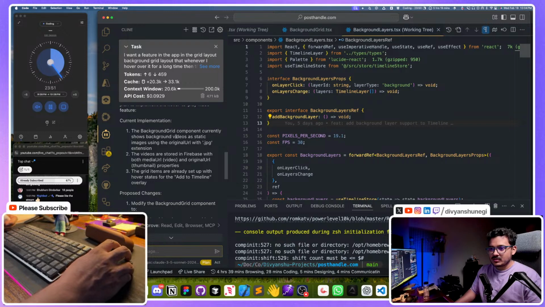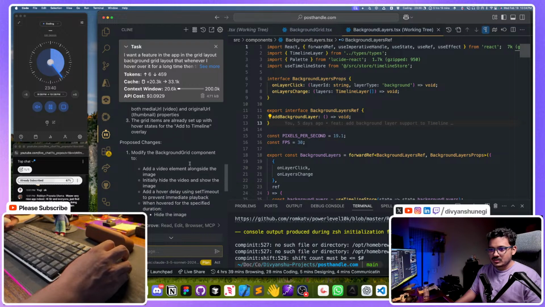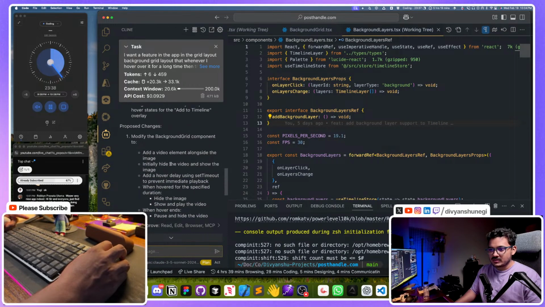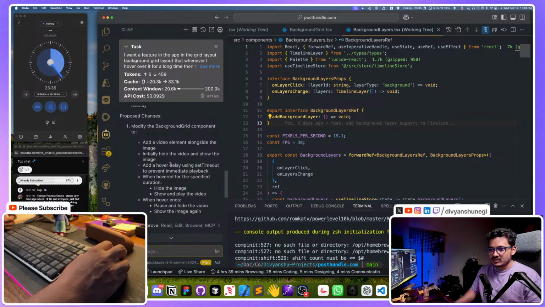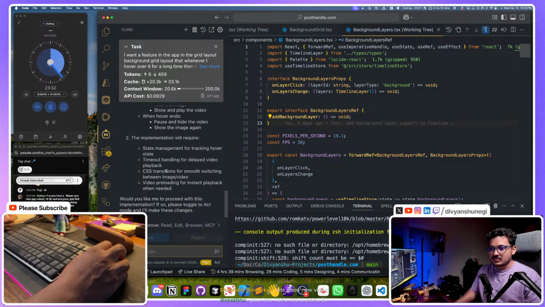The background grid component currently shows background videos as static images using the original URL with JPEG extension. The videos are stored in Firebase with both media URL and original URL properties. The grid items are already set up. Propose changes: modify the background grid component and add a video element alongside the image. Initially hide the video and show the image. Add a hover delay using setTimeout. Hide, and yeah, this looks good.